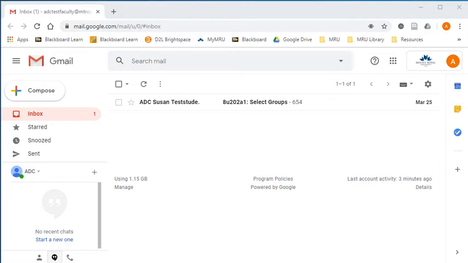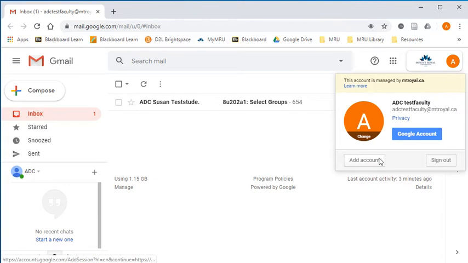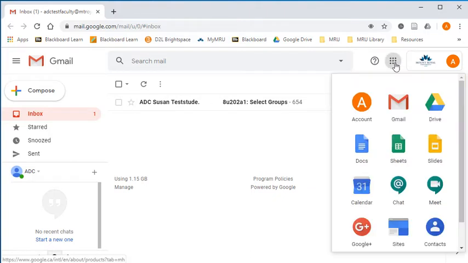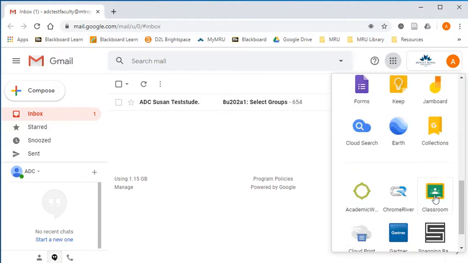To use Google Classroom with Anecdotal Notes, don't log in with your private email address, or if you have and you've added an account for your Mount Royal account, log out as your private email address and log back in as your Mount Royal address. That way, when you click on the grid or the waffle, then the tools here, like in the third section, the first one, Classroom, will be the Mount Royal Classroom as opposed to your private one.